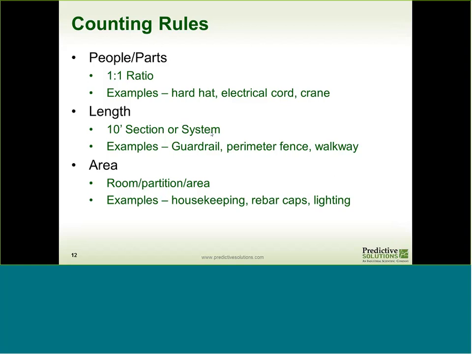Rebar caps is another one. If you're not in construction, it may not make much sense to you, but before you pour concrete, you may have exposed rebar, which is an impalement hazard if you fall on it, right? It's these sharp pointed rods sticking up. You do not measure those individually.